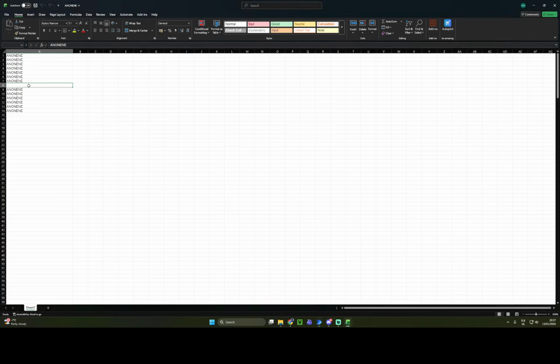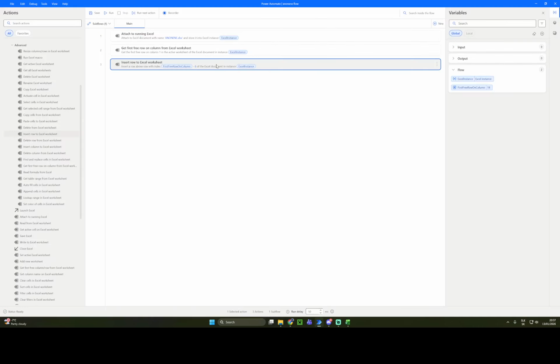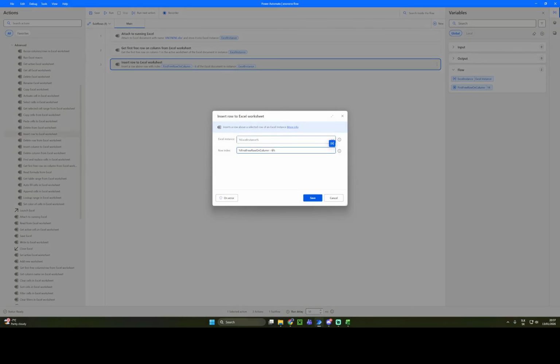And as you can see, we just added a new row to this automation. That's how you can easily add rows into your Excel sheets. Just remember, this doesn't really have to be first free row. It can be more complicated.